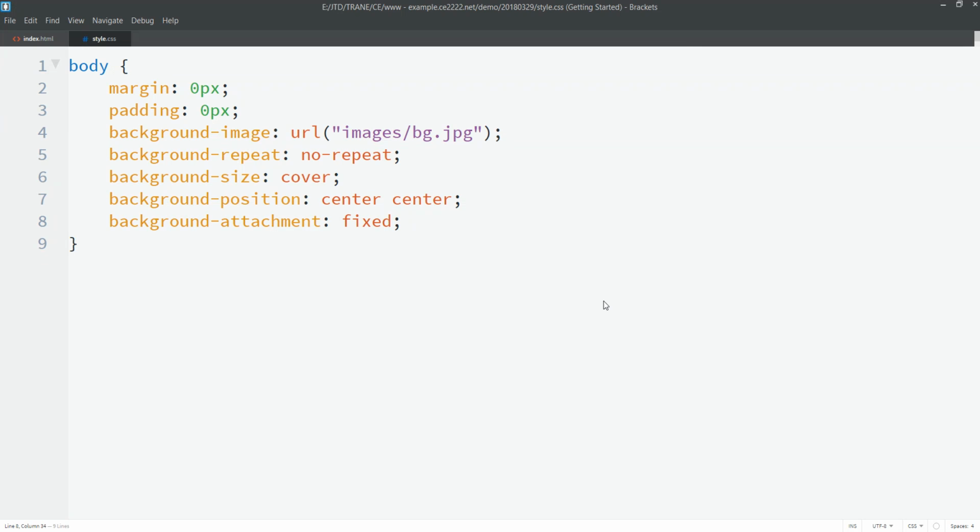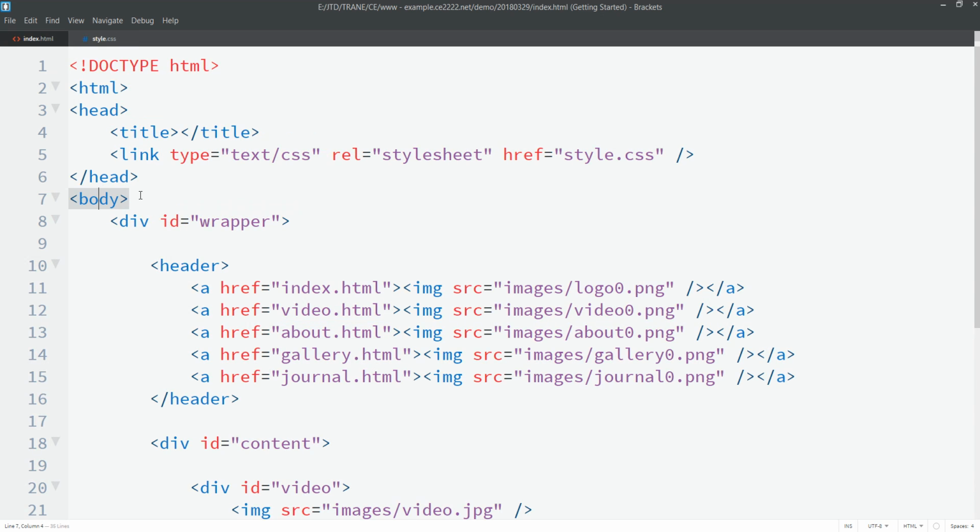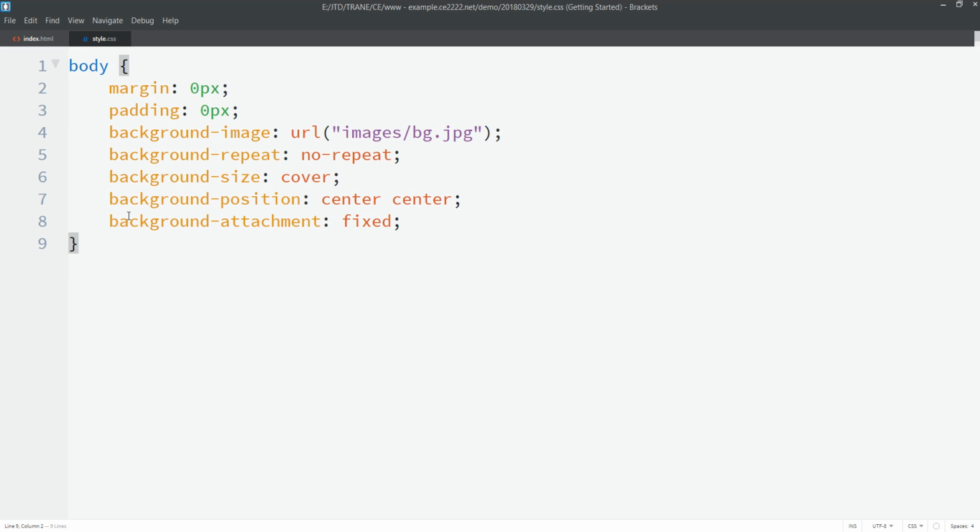Any questions on that so far? Okay. So we're working from the outside in. We have the majority of what we want for the body. Next, let's take a look at the wrapper. So for the wrapper, we have that as a div with the ID wrapper, so we're going to do div hash wrapper.